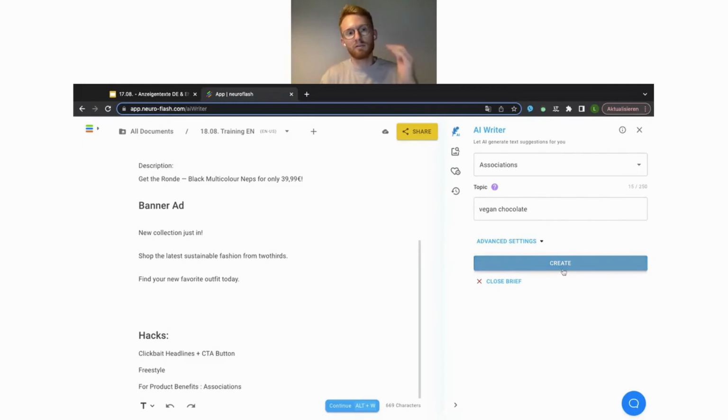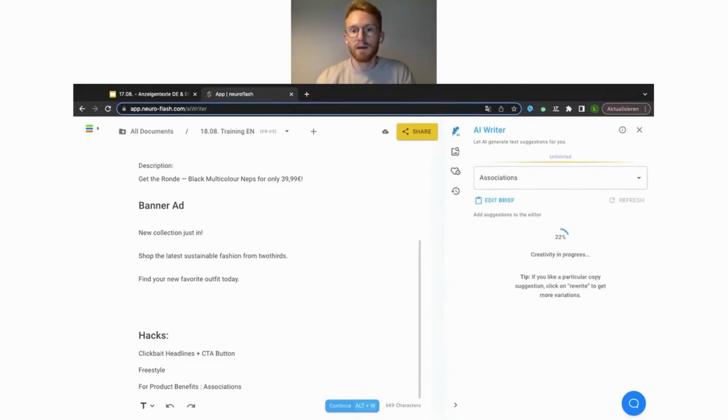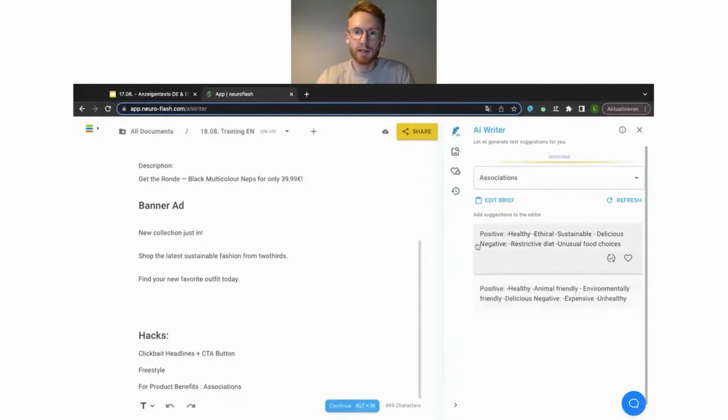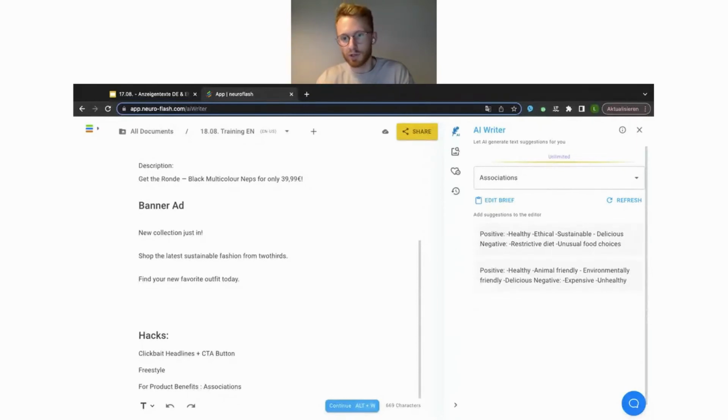And here you always get a list of positive and negative associations about the topic that you put in. And here, regarding vegan chocolate, positively, people think it's healthy, ethical, sustainable, delicious. Negatively, restrictive diet, unusual food choice. Or negatively, it could be expensive or maybe unhealthy. Maybe you should clarify why vegan chocolate is probably not as unhealthy as regular chocolate. So this is just a tip for you when you don't really know what content you want to play in your ad. Just use this kind of text type and you get ideas what your target group feels about your product category.